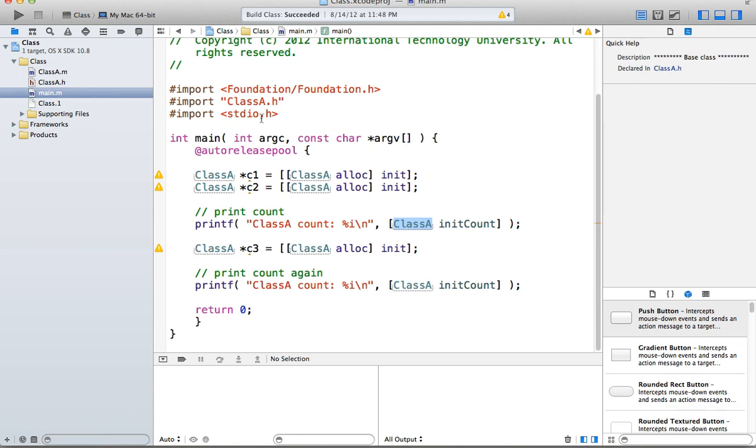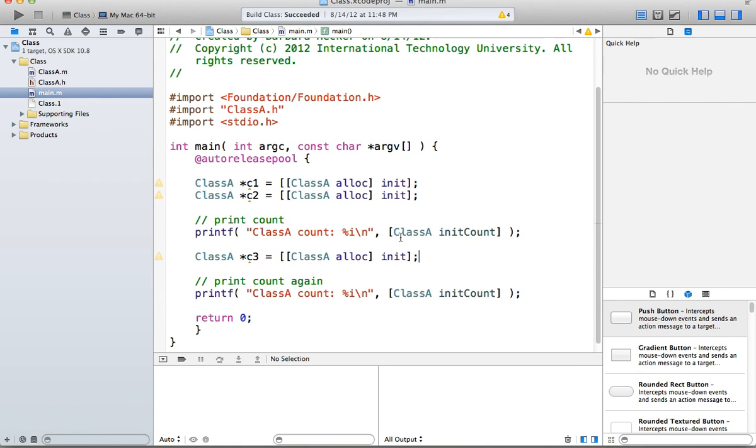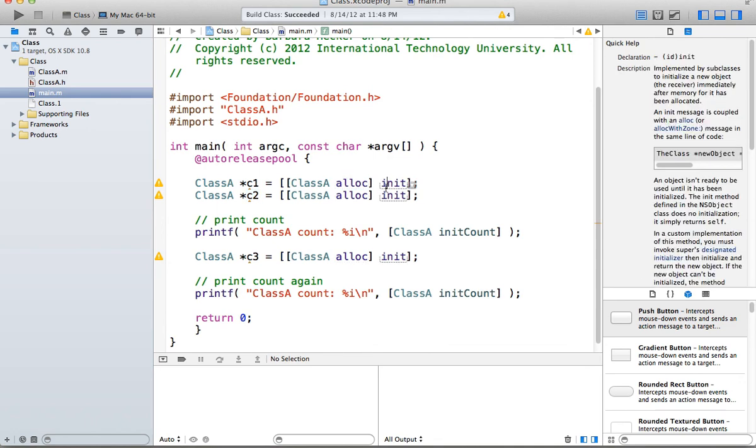So I run integer count. Integer count is this guy here, along with initialize, it's another one here. Out in main, class A, the name of the class, and then the method I'm running from the class. And so I have instances created. I have C1 and I have C2. Alloc is a class method. Init is a class method as well.